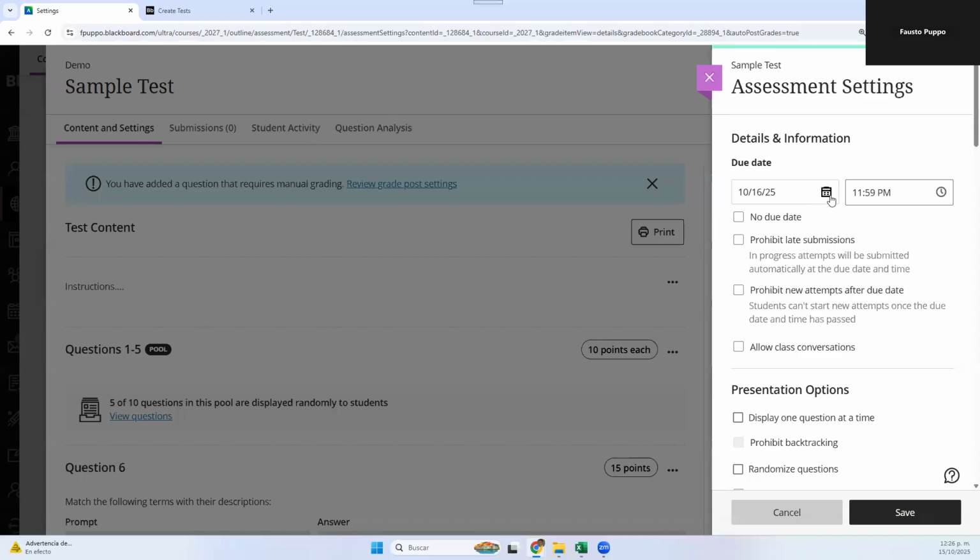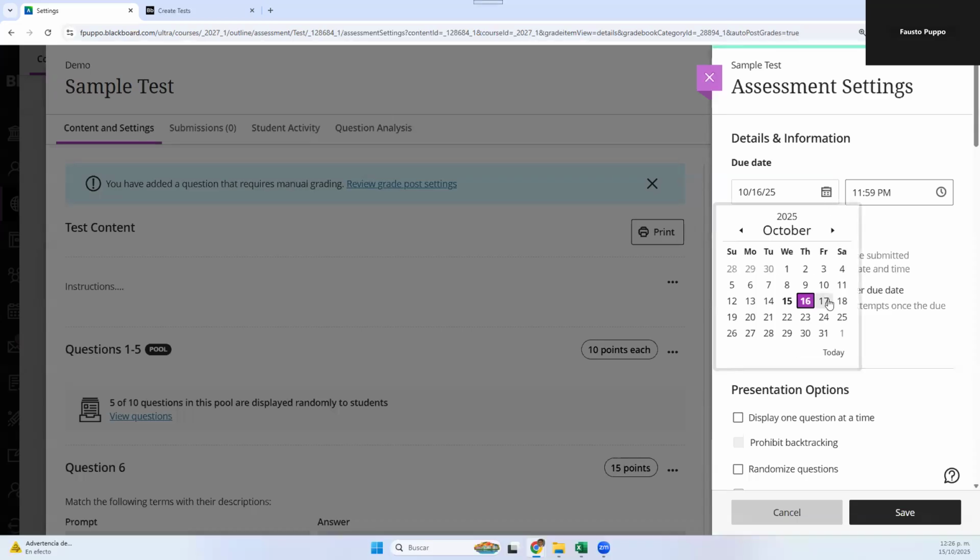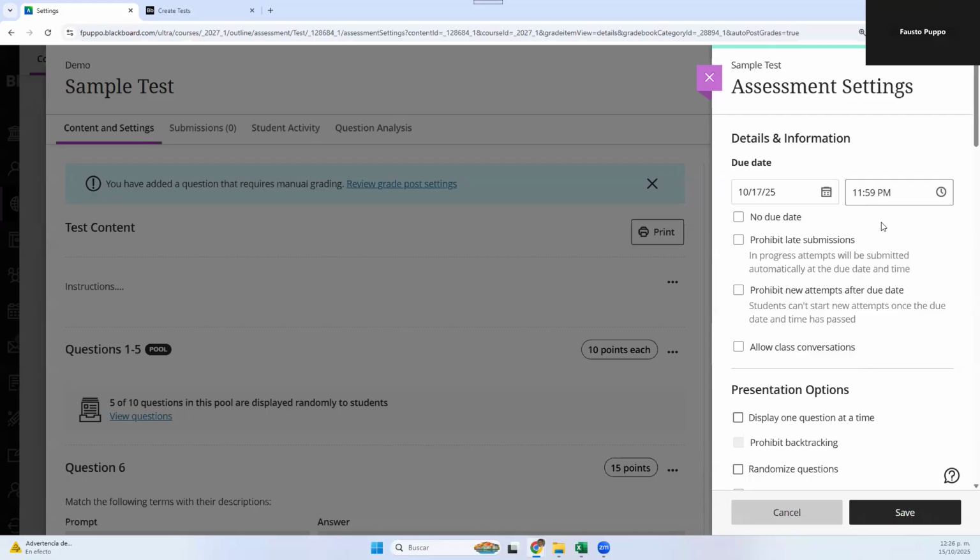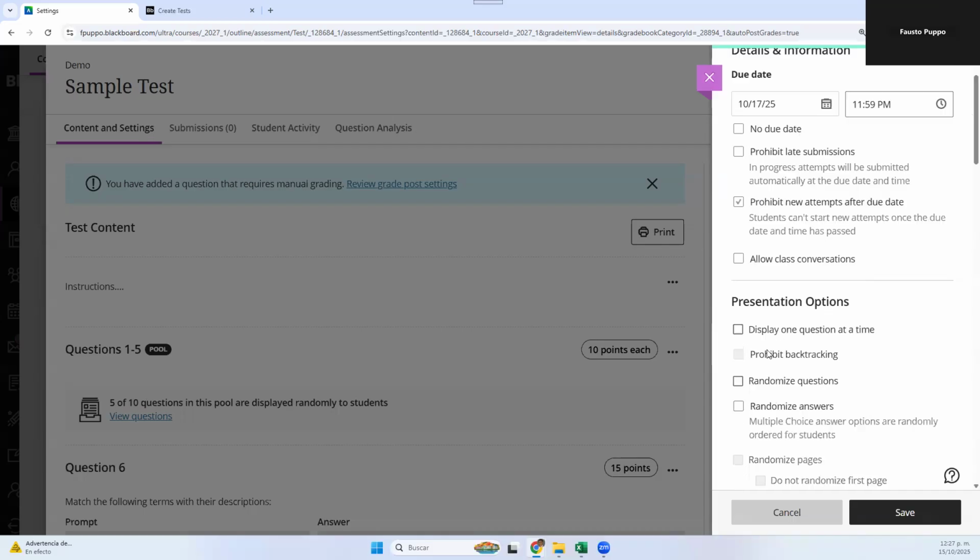First one, of course, is a due date. So let's say the due date is tomorrow by the end of the day. No, not tomorrow, Friday, October the 17th by the end of the day. Or you also have the no due date option. Now, if it were a formative quiz or something, then you could have a no due date as an option.